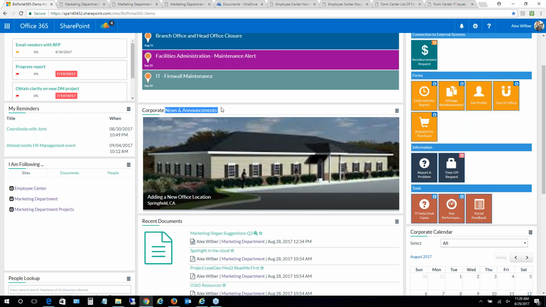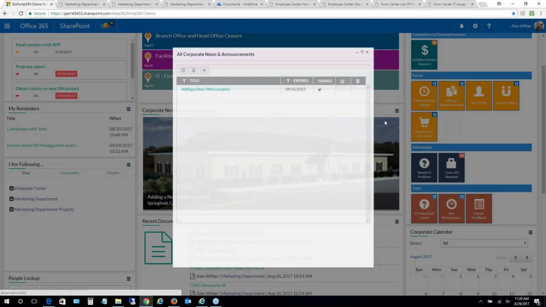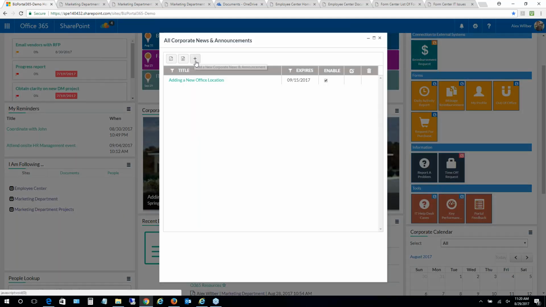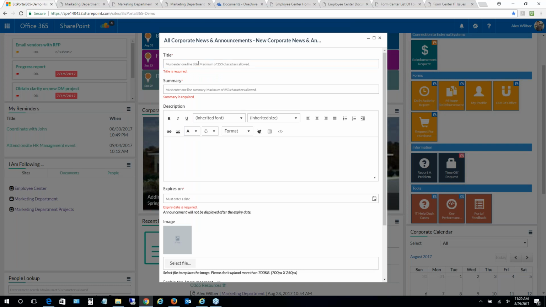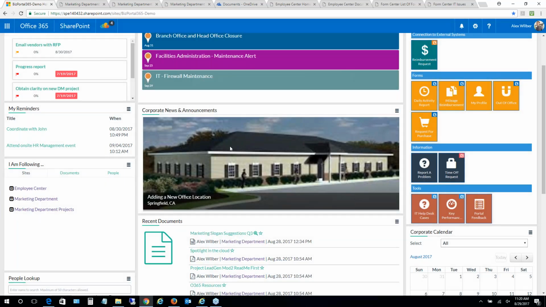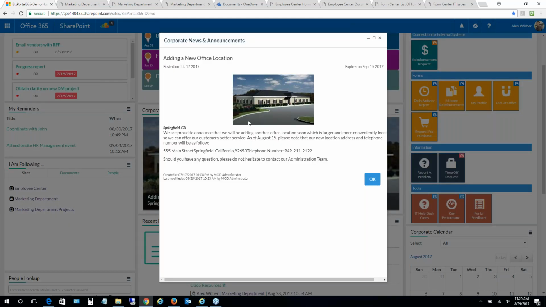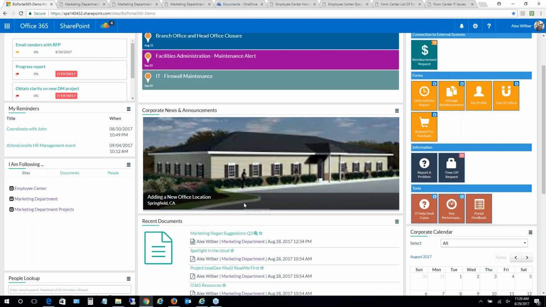Great way to do that is by putting in news and announcements, again, for the users. Very easy and a similar user interface just as alerts. You could go to settings, and if you had the access to publish this, you would click on the plus sign and simply put your title, summary, description. Again, expiry date, you can put an image on this and publish the news and announcements. So again, for consumers of this information, they would come here, click on it, and they would get access to that. Okay, so very easy to do that.